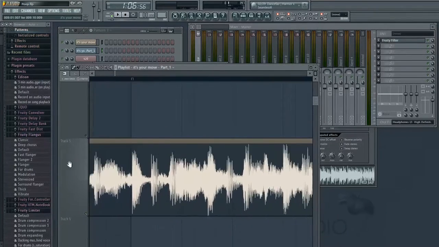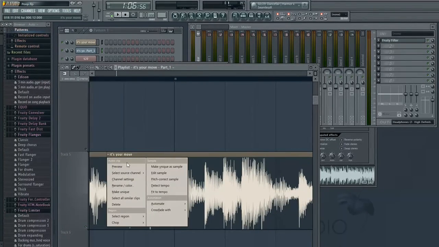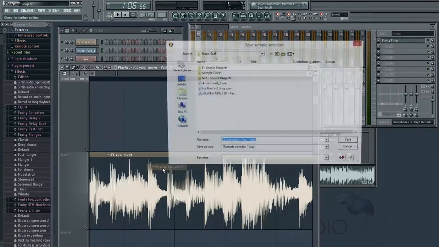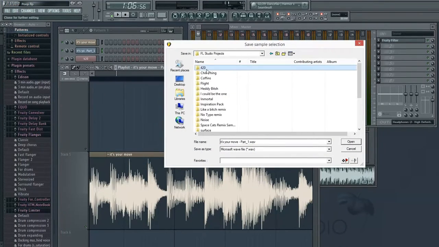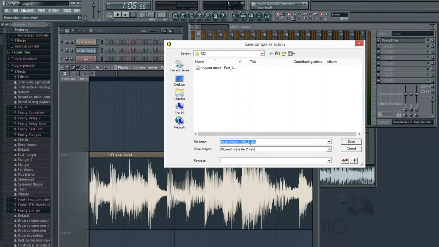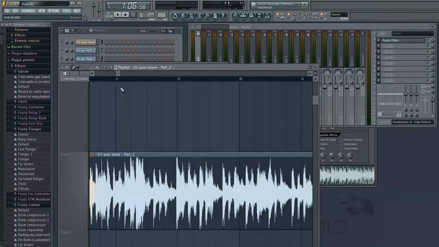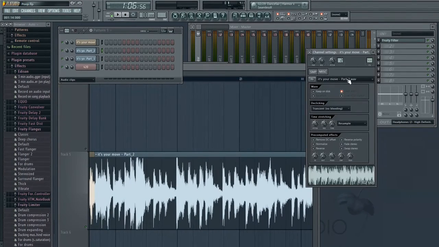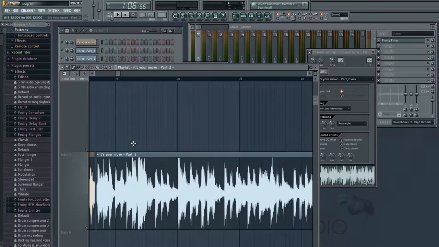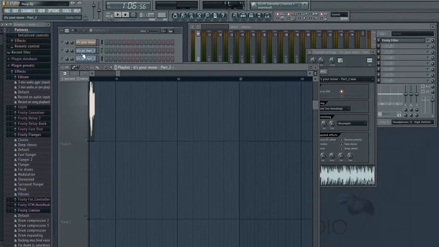Let's zoom all the way back to the beginning of this. Click this, and make unique a sample. Let's find that folder and rename it, because we already have one called Part 1. Now, all we gotta do, time stretch that. First, we gotta match it up, though.